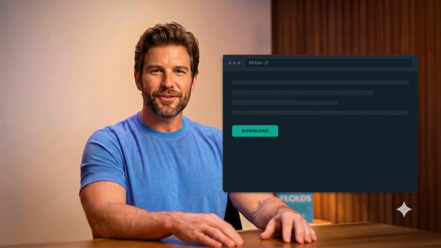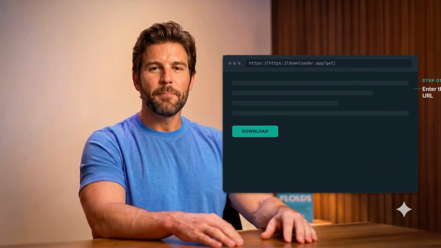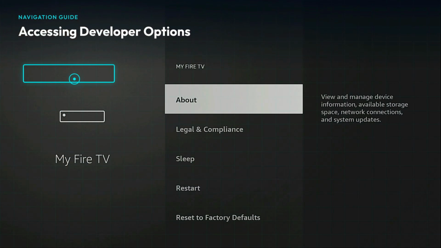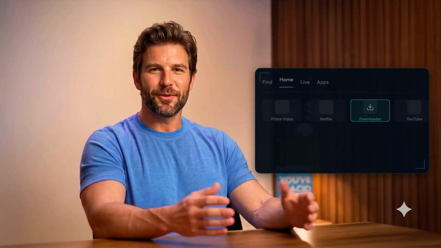You will see a red cursor on the screen that allows you to type in web addresses. Before we enter anything, press the home button on your remote. Go back to your settings menu again. Navigate to My Fire TV and select Developer Options. Click on Install Unknown Apps and flick the setting to the On position for Downloader. Once that is turned on, press the Home button and open Downloader again.